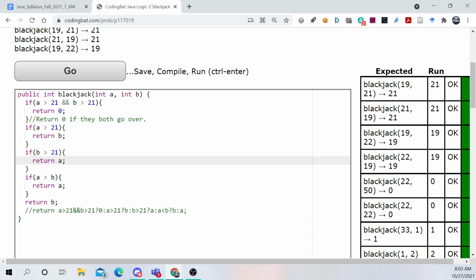Let's see. Could I add the A is greater than B and use or? Okay, that might be a good idea. Okay, let's see this. So we can say if A is greater than B or B is greater than 21.